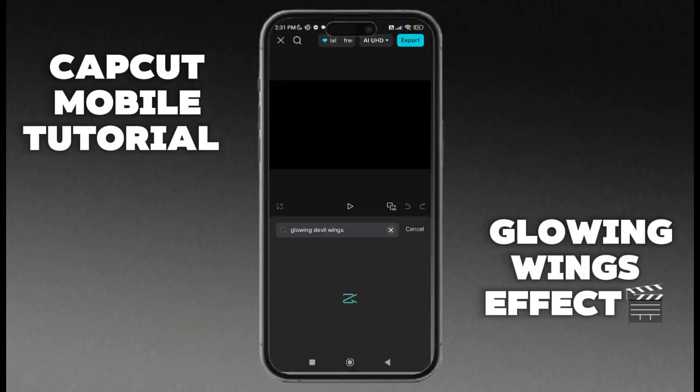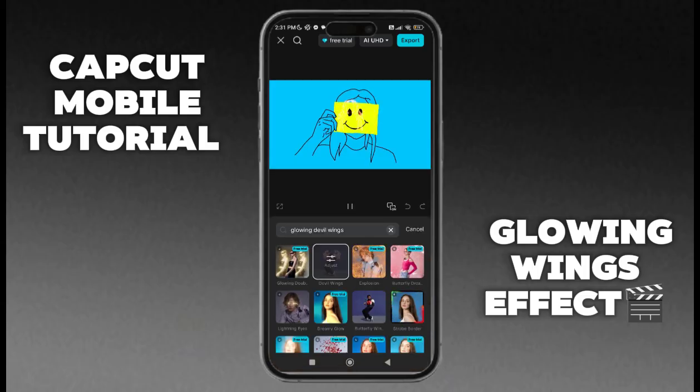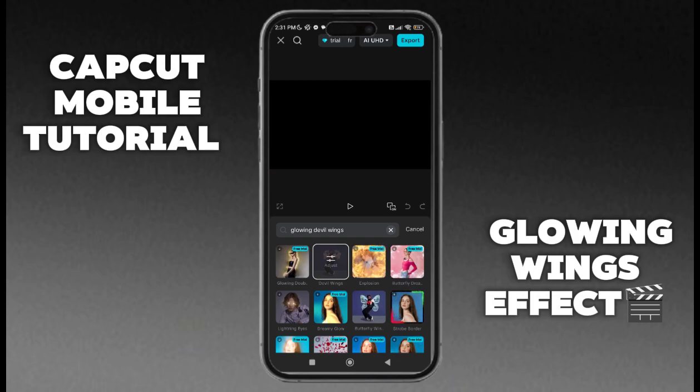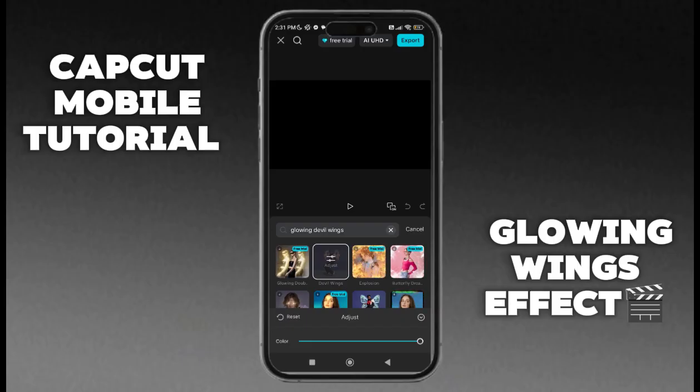Browse through the available categories and you can use the search bar to search for glowing wings. Tap the effect to preview it on your video. The animated wings will appear behind the subject with a glowing effect.